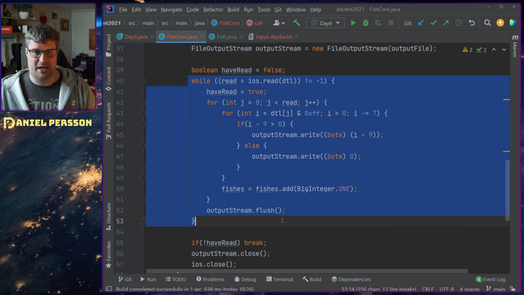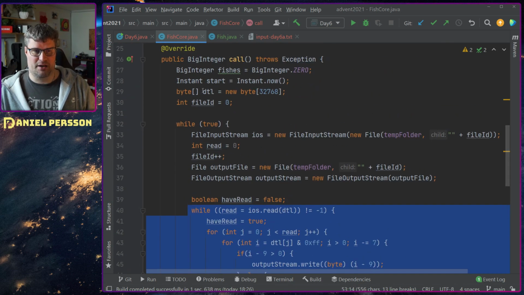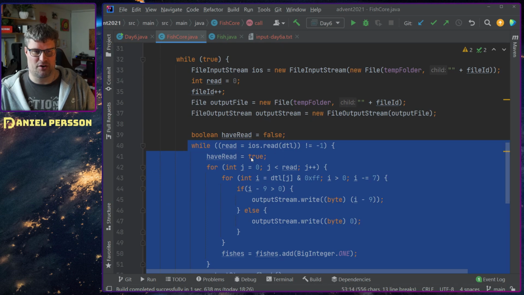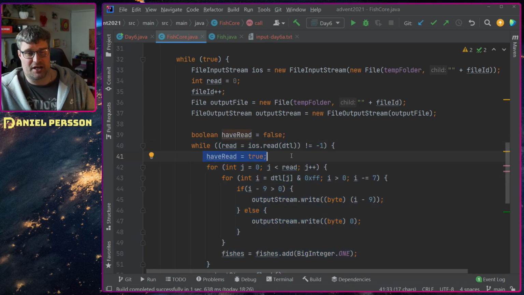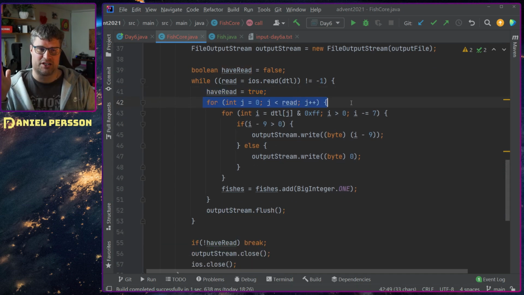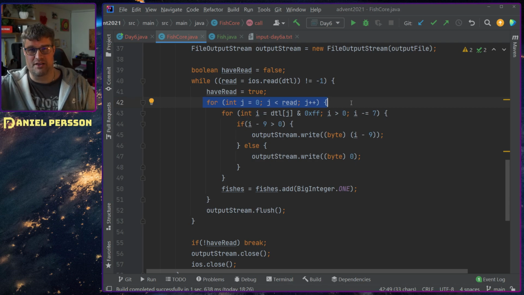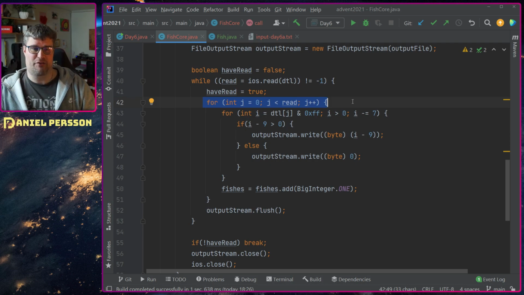So this while loop here will read the file and read these byte buffers over and over. I read a byte buffer, and I will set that I have read something if the result is not -1, which means I couldn't find any data. So I found some data here, and then I will go through j until the number read, so I can increment through the full buffer.